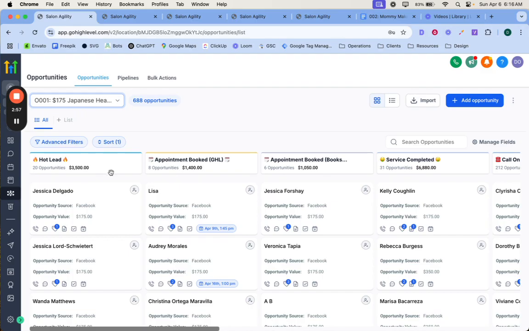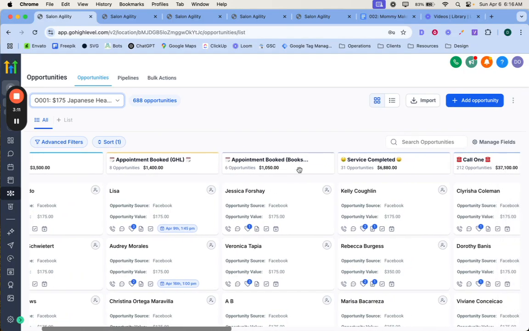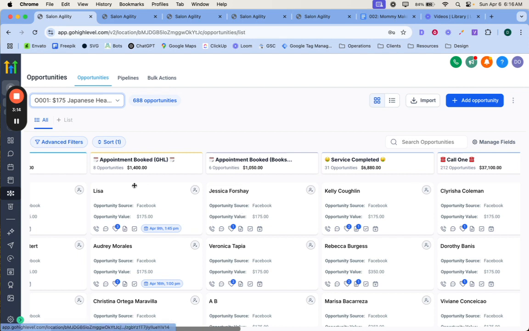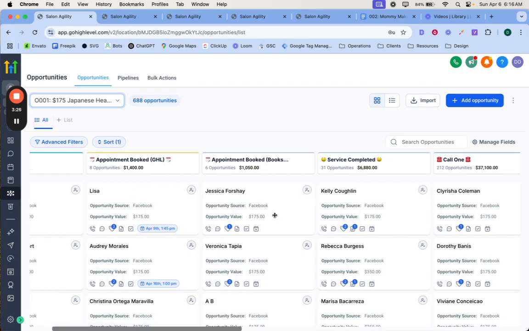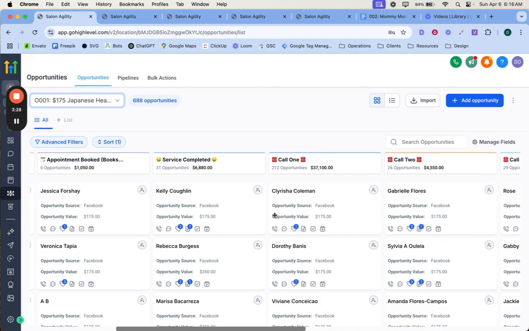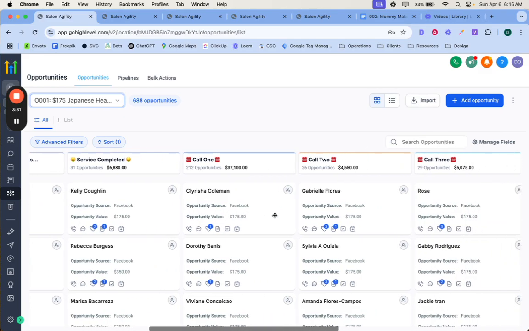But here are the stages of the pipeline. Hot lead, this is when they fill out the form. Appointment booked on GHL, this is when they either book on a landing page, or are booked by a bot, or book through an automated link that gets sent out, etc. Appointment booked on Booksy, this is for her. This means they've booked on the landing page, but now she puts them in on Booksy and collects the deposit. So we let them book on GHL without the deposit. When she puts them in on Booksy, she gets the deposit. And then here's her follow-up system.